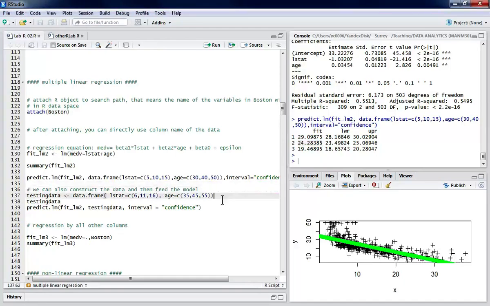We can also explicitly construct our testing data by using data frames. In the previous example, we didn't construct a separate data set; we just embedded the data frame construction process into our function. Now what we can do is first construct some testing data, and then pass the testing data to the prediction function to do some prediction using our model.